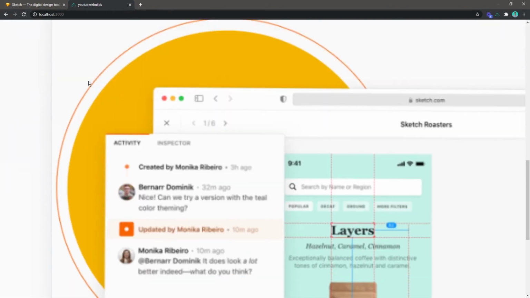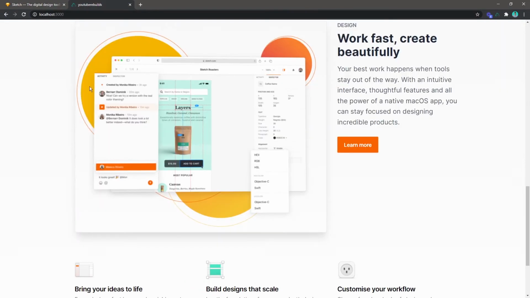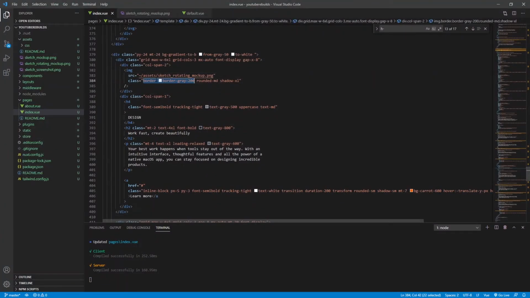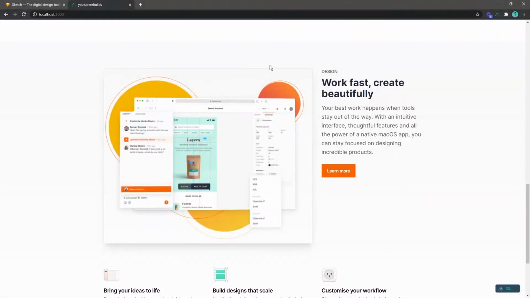Only downside being, because we copied it over, we have the border classes and the shadow classes and stuff like that. And we don't actually need those for these. So I'm going to remove the border. I'm going to remove the rounded. I'm also going to remove the shadow. So that should now blend into the background. Yep, totally does.